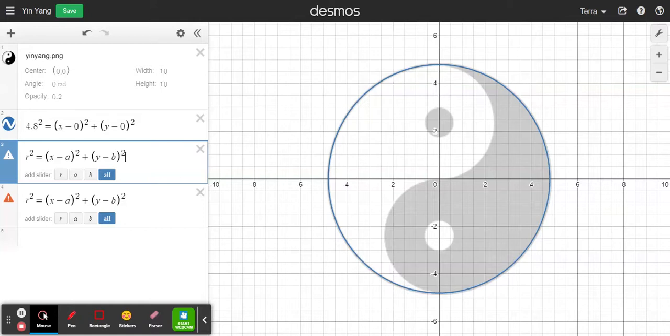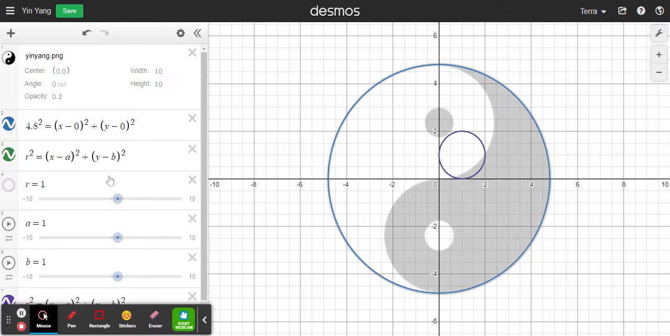So now I'm ready to go and add more circles to my yin yang. And you can see that it's giving me some information here. It says, you've got too many variables. You need to tell me what R and A and B are. So that's where I'm going to use my sliders again.